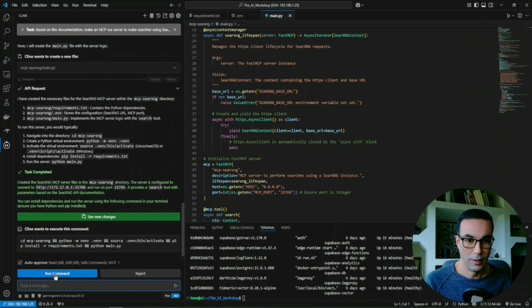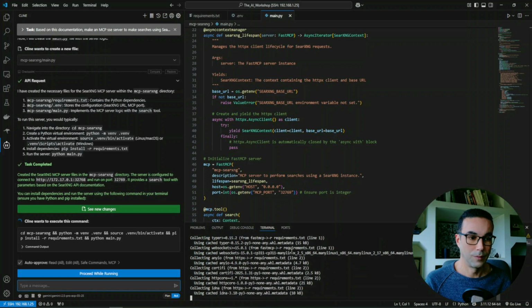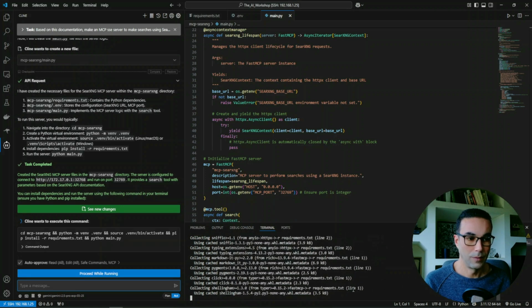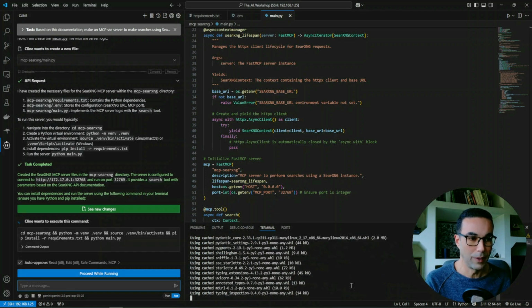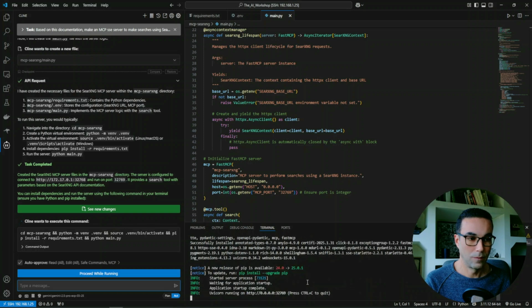Okay, now we're gonna run our server. This is now installing all the requirements. Now it has installed all requirements and our server is running on this port. So we can now test our server.